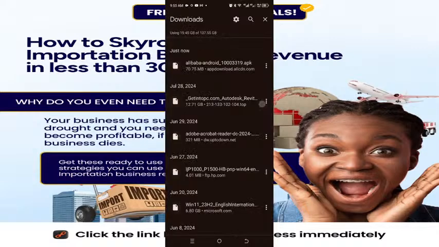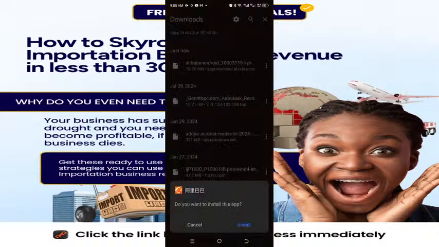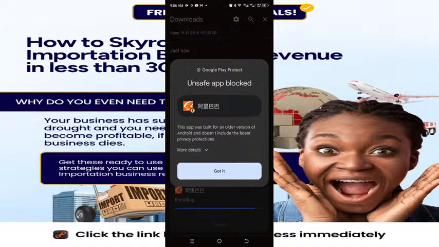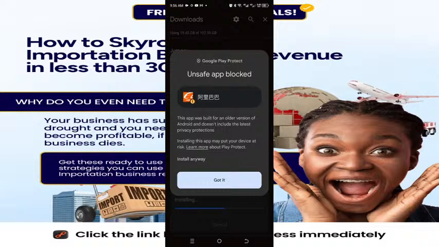Okay, so it's downloaded now. I'm going to click on it to install. Do you want to install this app? I'll click on install. As you can see, it's installing right now. When you get this notification, you can click on more details, and then you're going to click on install anyway.